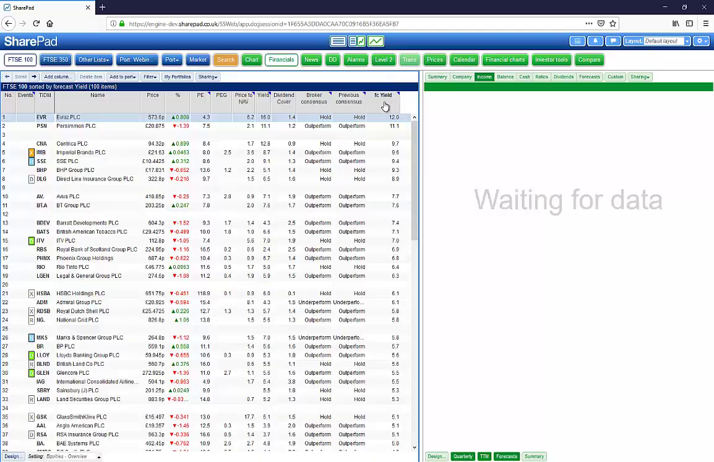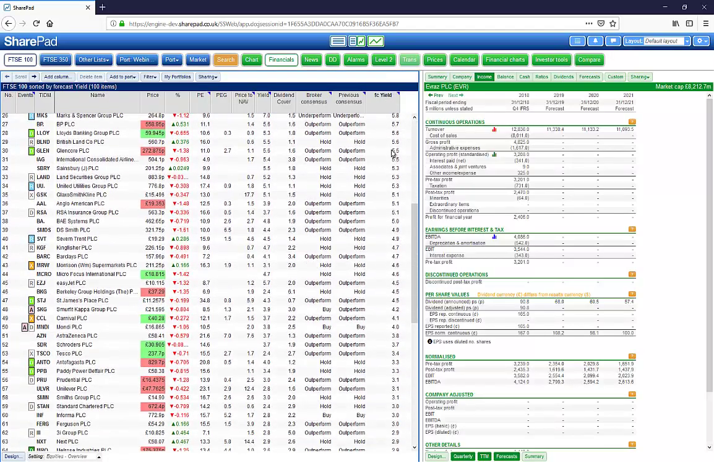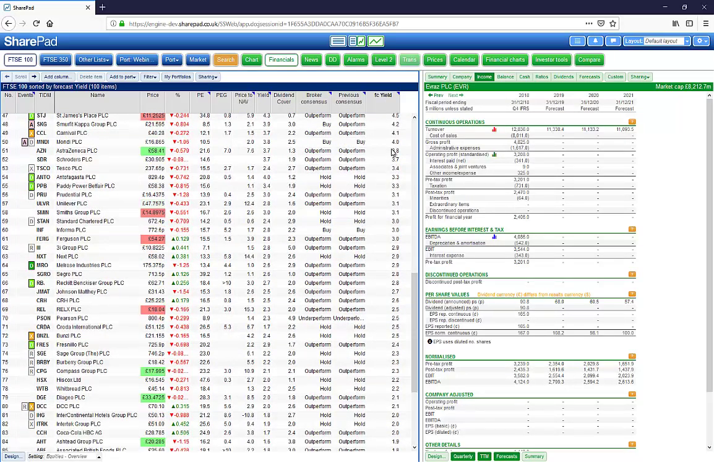I can double click on the heading to sort the list by that column. If you're using a tablet so you don't have a double click, just highlight the column and press the sort button at the top.